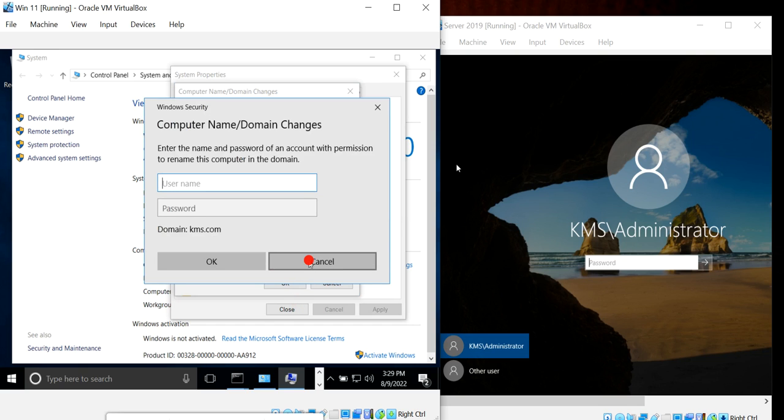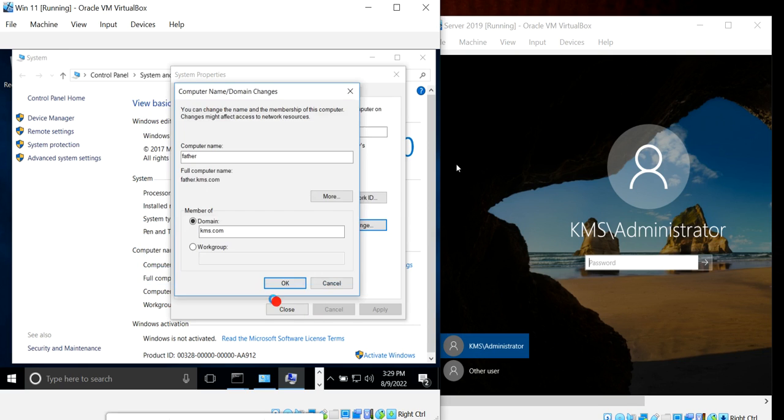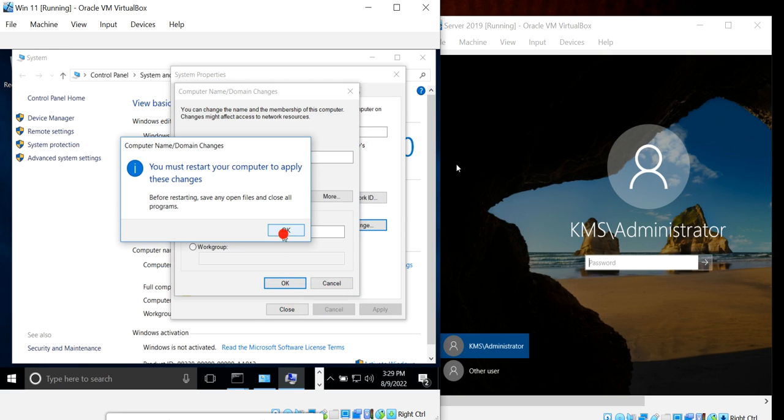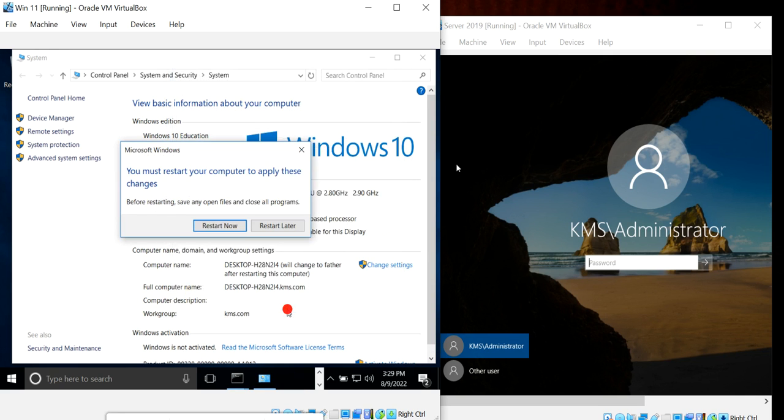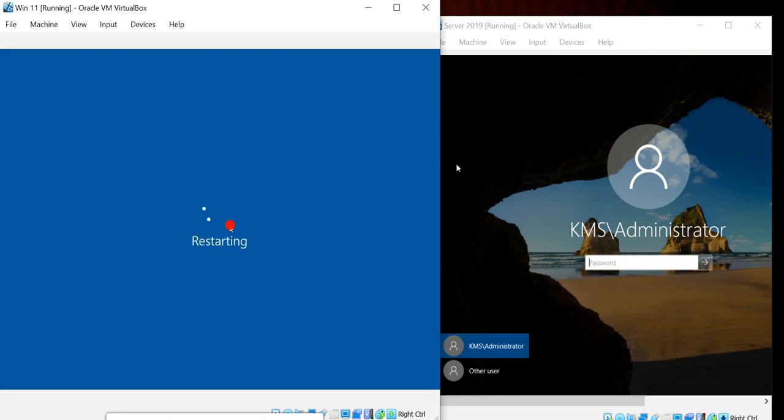Because I changed the computer name, it asks me for the password. We put the same, KMS / administrator, and then you put the password. Now you must restart the computer. Yes, restart. As you can see, this Win10 or 11 is now part of the Active Directory.